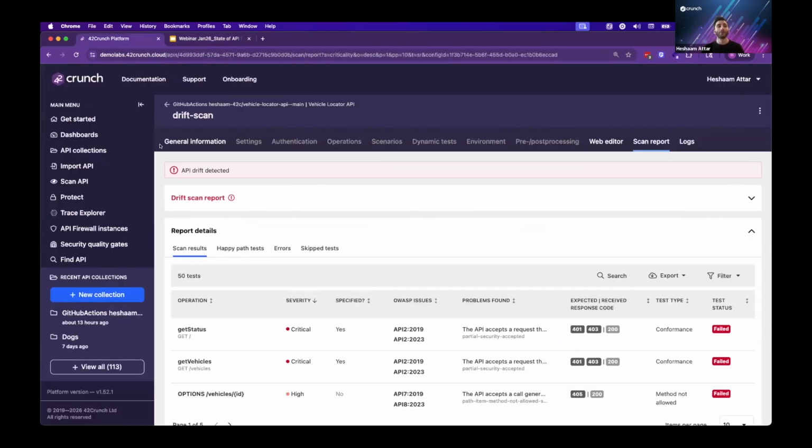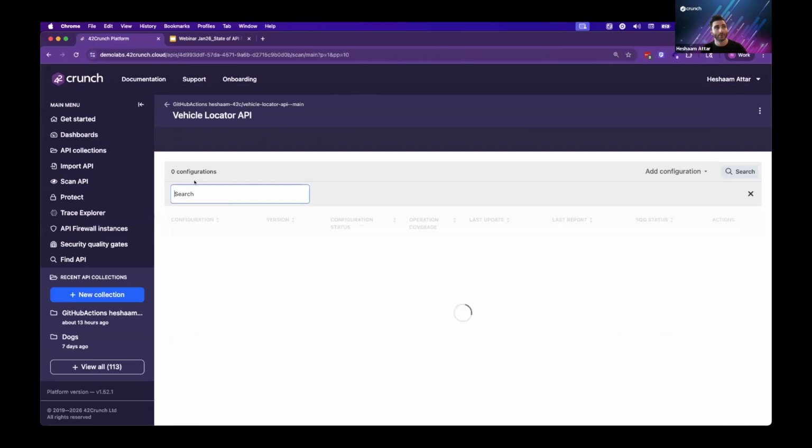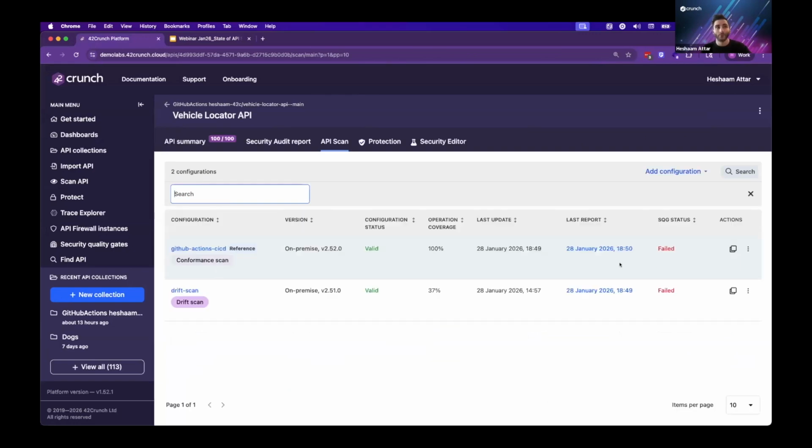But if we were really going to take a look at how developers are using this to fix their APIs, they actually want to look at pre-production, right? So we're not necessarily always going to want to look at what's happening in production, but we also want to test what's happening before the API gets to production. And so that's where our standard conformance scan comes into play here.